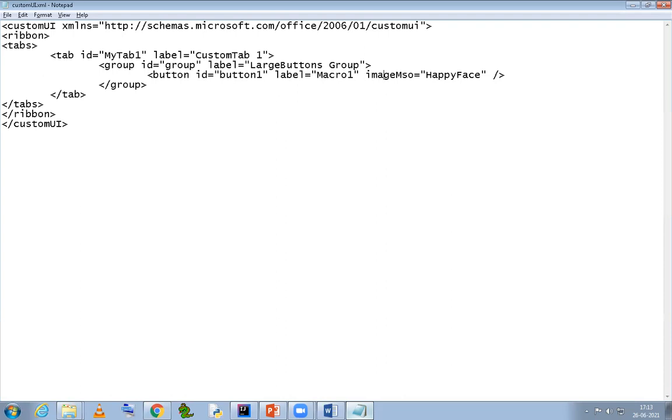Okay, and then image. So what does image MSO mean? MSO simply stands for Microsoft Office. It's an abbreviation for Microsoft Office. When you say image MSO, the XML parser understands that you are looking for an image from the Microsoft image gallery with the name of happy face. There are more images in the gallery with different names. I will share a PDF document for that. In the next video, I will show that to you.